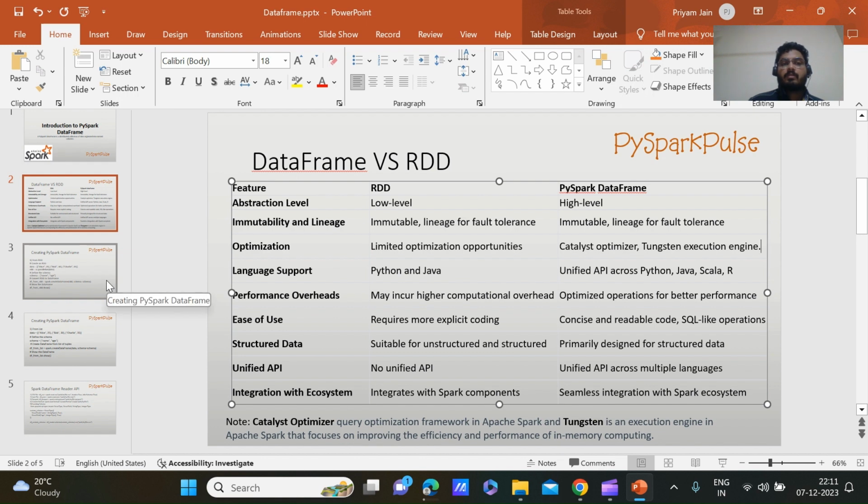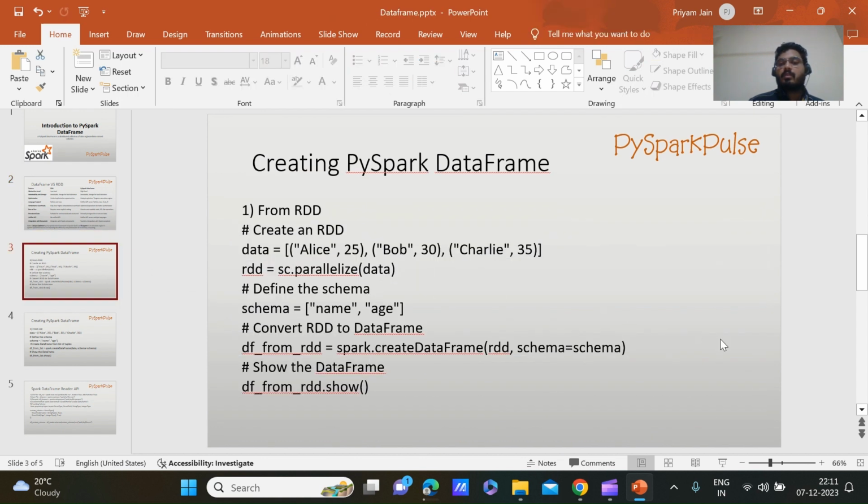In the next slide, we'll discuss how to create a PySpark DataFrame out of an RDD. We already know how to create an RDD. We have sample data in the form of a list with tuples inside it as pairs. We'll parallelize this and define the schema, name and age, and we'll create an RDD schema.